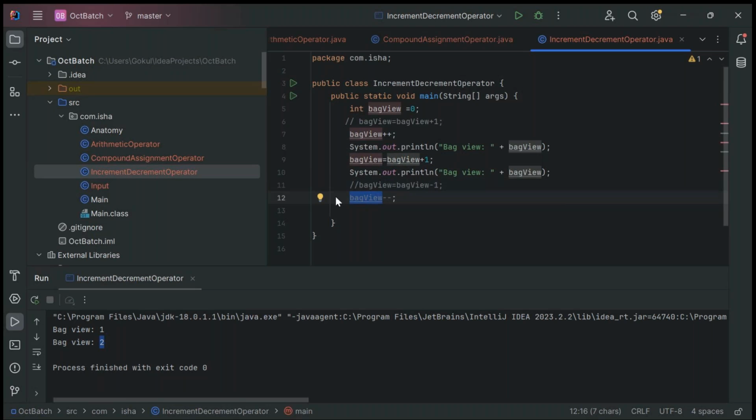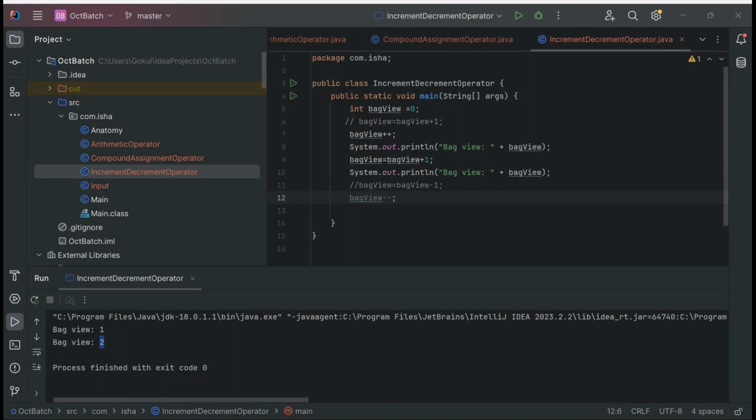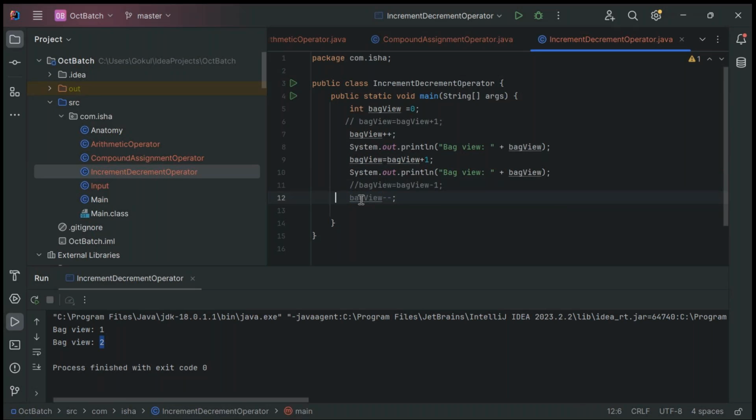Okay, we have a question here. Please tell me. Whatever we are doing with BagView plus plus, can we do the same thing in the print statement, in System.out.println, where we have the variable over here? So we can directly do it. There is a tweak. I will show you the difference. That is the next step I'm going to explain.